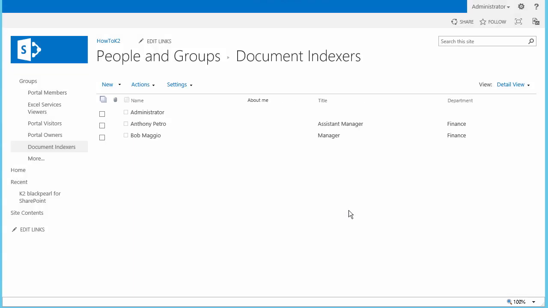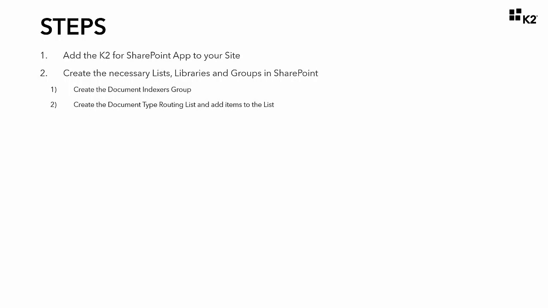At this point in the lesson, we've created the Document Indexers group, which is going to be used by the workflow to assign the index document task to users. Next, we will create the document type routing list, which will store the mapping between document types and the target libraries. The workflow will use this list to determine where to move indexed files once the user completes their indexing task.